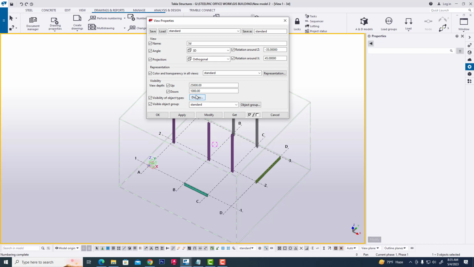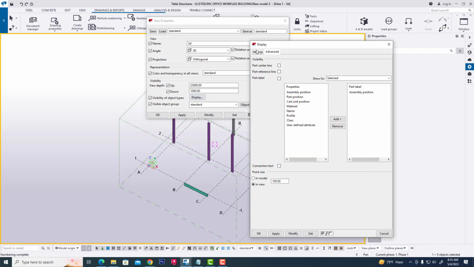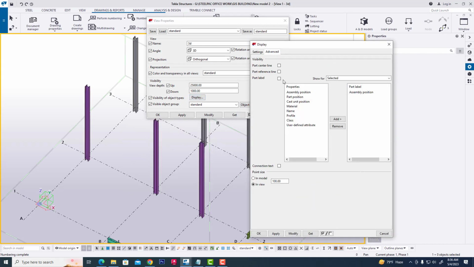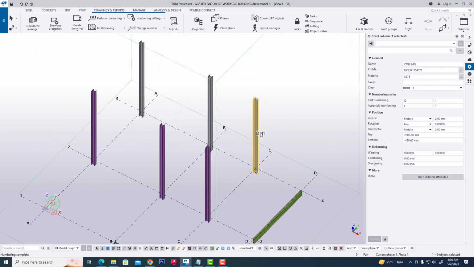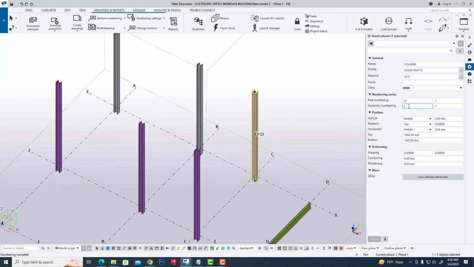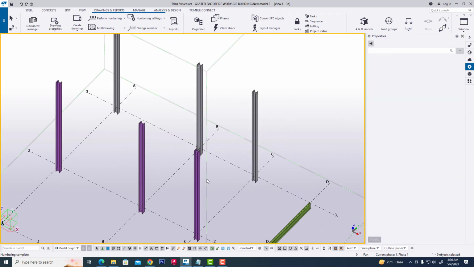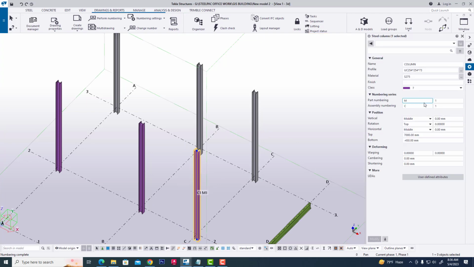Now we also display it in the system's advanced display. We can click this portion to display it. Select this, then I can add assembly position first, next the part position, apply, okay, modify, apply, okay. Then clicking L1 Q1, you can control it this way, or use the default.